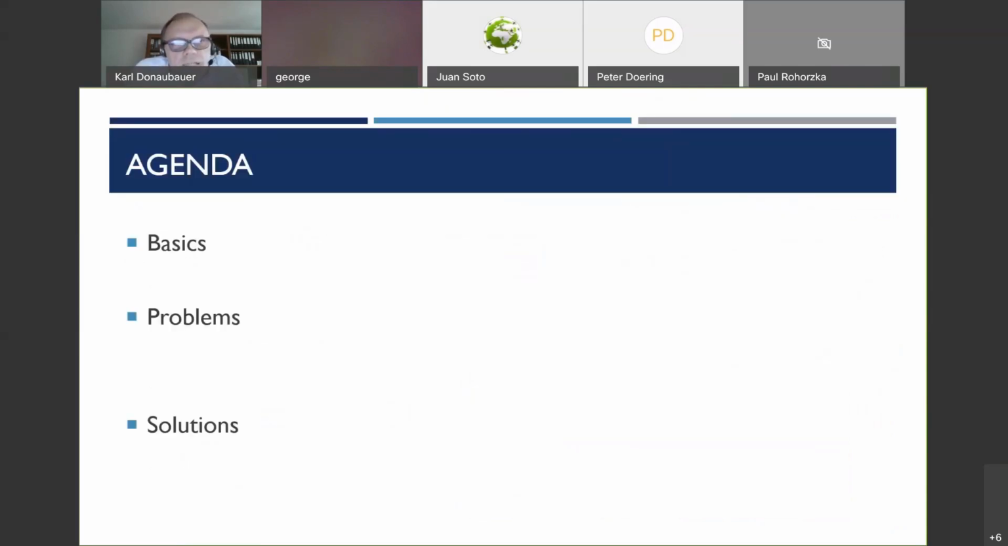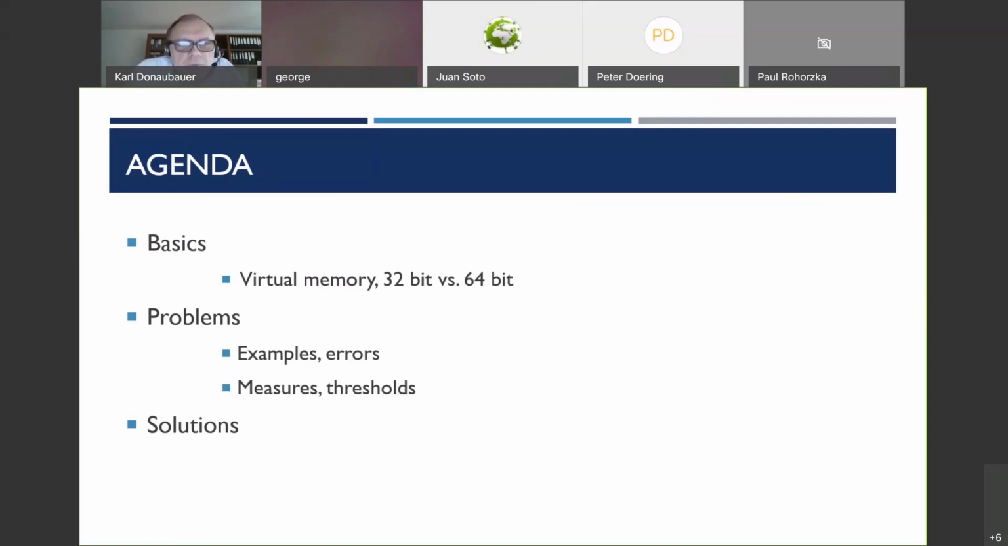So the agenda a bit more in detail. I'll talk about some basics, about the problems and the solutions. The basics mean I'll talk about virtual memory and 32 and 64-bit. In the problems, I'll show the most common example where you get the error and some other errors and some measures, some thresholds. And of course, the solutions. I will show classical methods and I will explain why I show two types of solutions. And the other solution I'll show is a switch, the address-aware switch. That's probably the highlight of the session, of course.